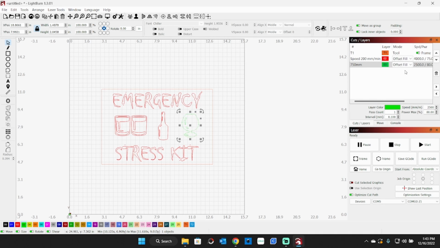And I'm going to set that to a line. And we're going to go 4,000 millimeters per minute. And I'm going to leave that at 80% power. I'm going to come back here and I'm going to ungroup that for a minute.